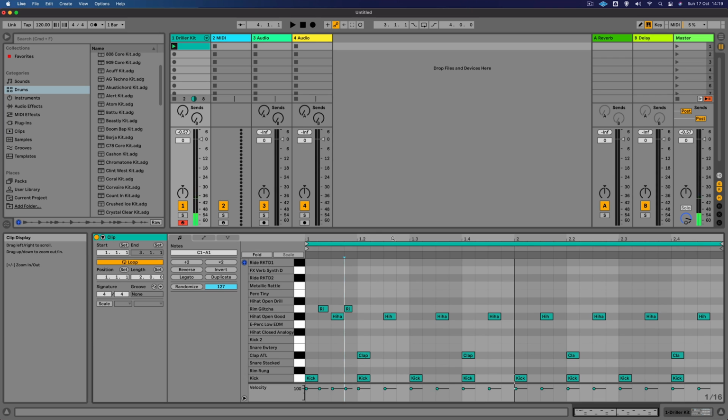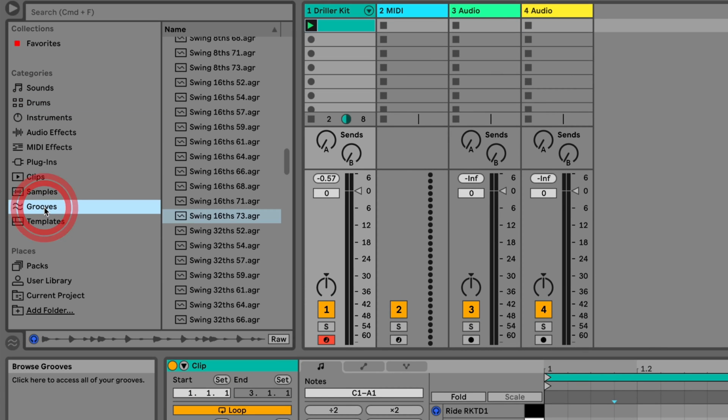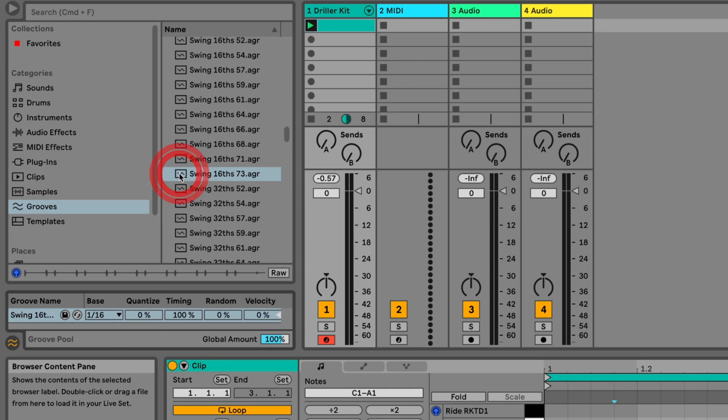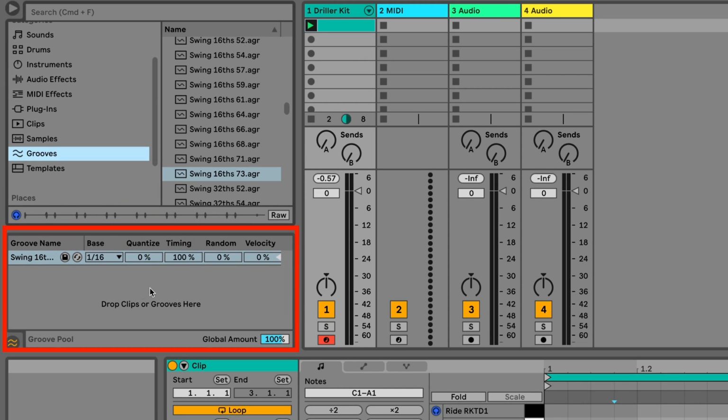Okay, now another thing I want to do is to give this a bit more of a feel, and I'm going to add some swing to do this. So if we go over to the browser menu here and just click on Grooves, this is where we can choose which groove we want. I'm going to choose this one here, which is Swing 16ths 73, and I'm just going to double click on that, and that's going to put that into something called the Groove Pool.